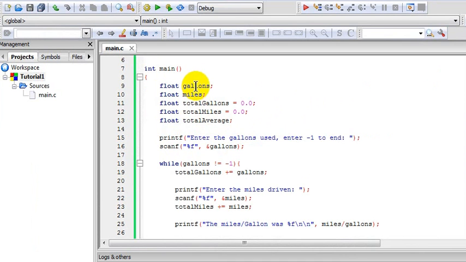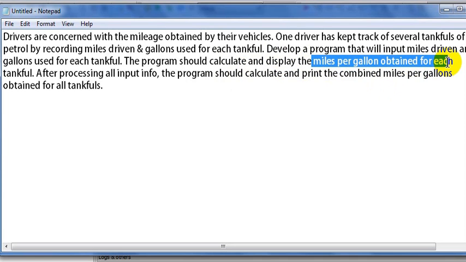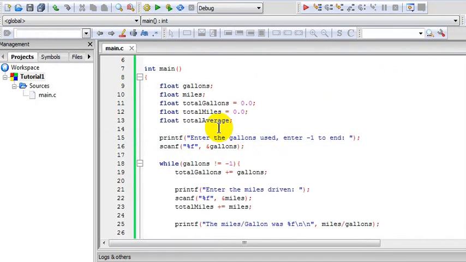Now what all do we need, as we just saw in the question. We need the gallons that they fill in, then the miles driven, and then we'll need the total average, as it says here. We need to calculate the combined, so that refers to the average, and display the miles per gallon obtained for each, so for each vehicle as well.